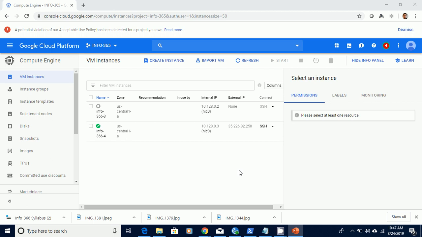of your existing MariaDB server. So my last one was info 366-3. So I used the Google Cloud to make a snapshot of that VM, and then I spun up just a new instance of that snapshot. And I've shown how to do that in previous videos, so you could do that first.